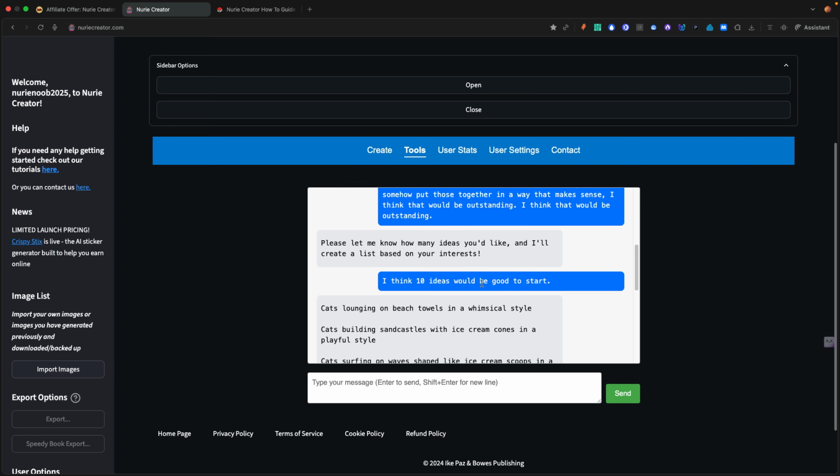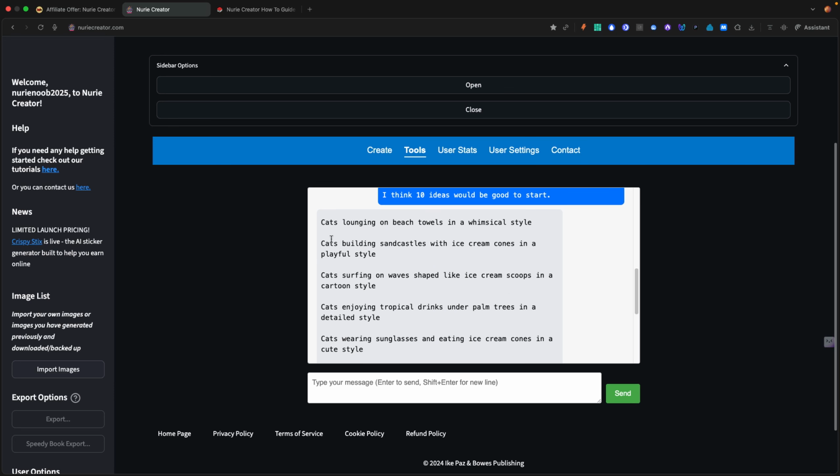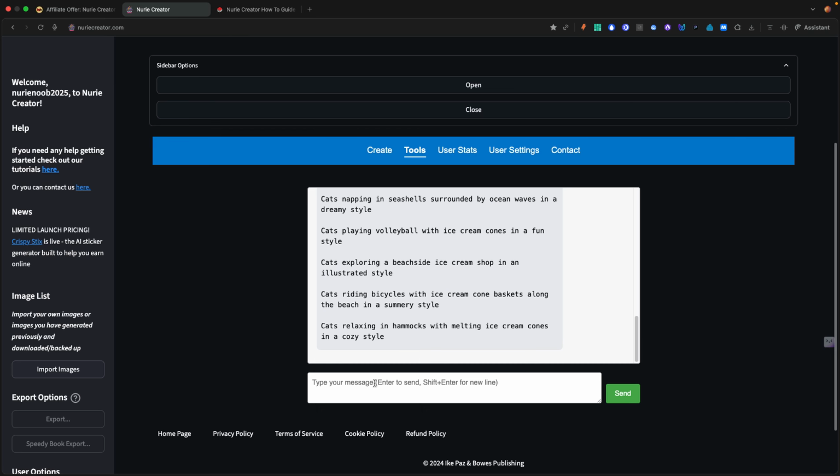Now, I wonder if it's going to be within 10 words. 1, 2, 3, 4, 5, 6, 7, 8. So they won't all be in 10 words. So I think my idea is probably best because it tells the AI to do what it needs to do. But here's what I'll say. Can you make sure each idea you give me is 10 words or less, please?